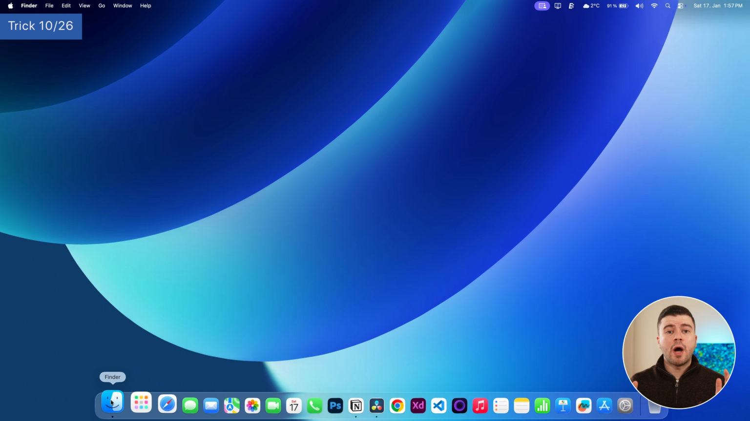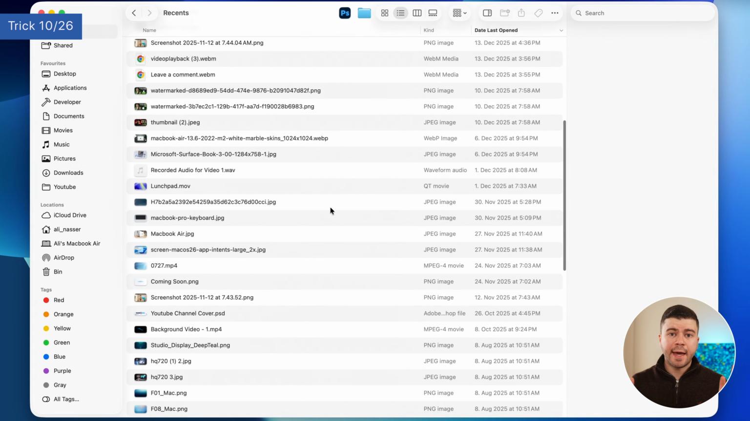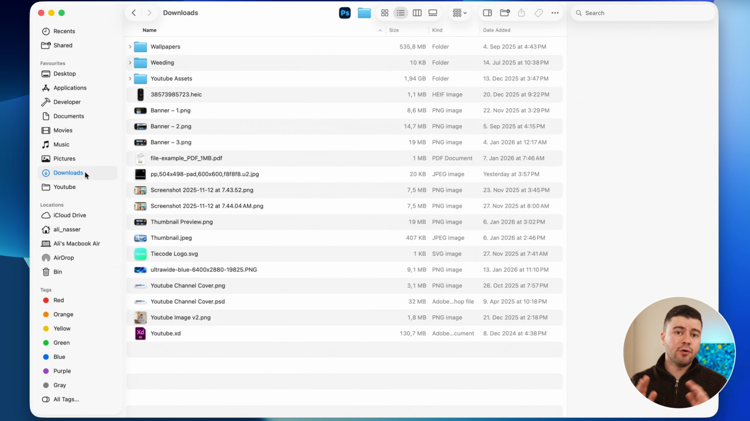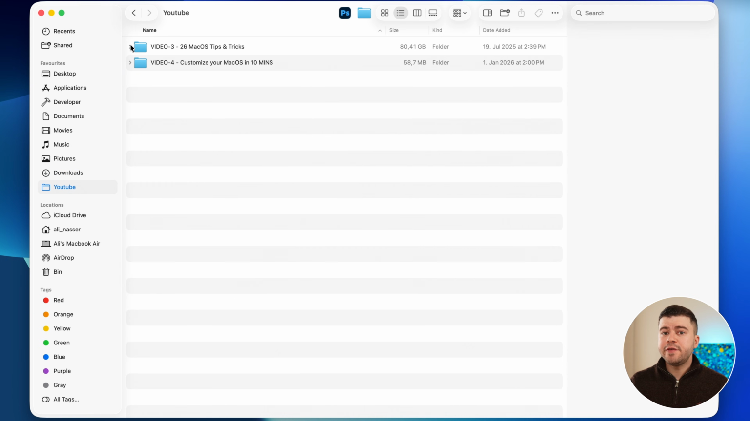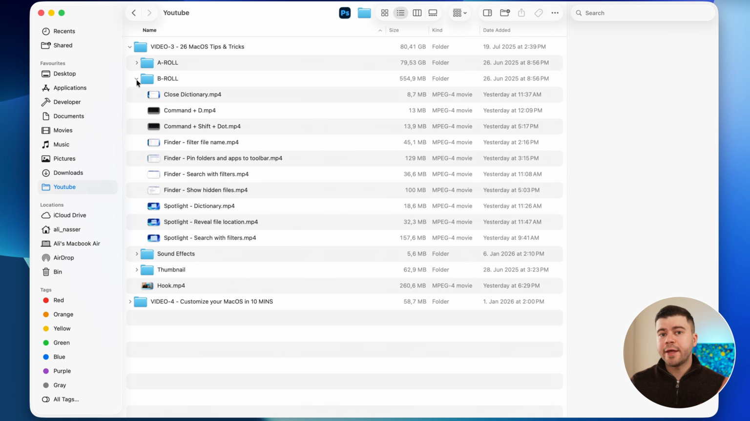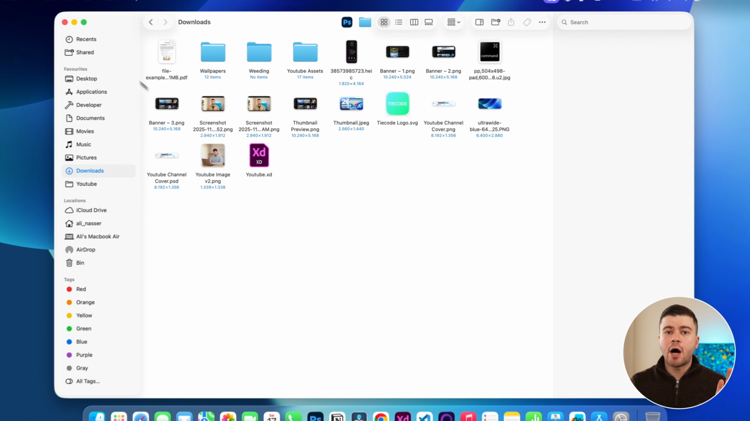Okay, now if you want to have a clean Finder setup like the one that I have, everything in a list view and all information visible to you, and this view works the same in all of your old and new folders and windows, here's how to do that.